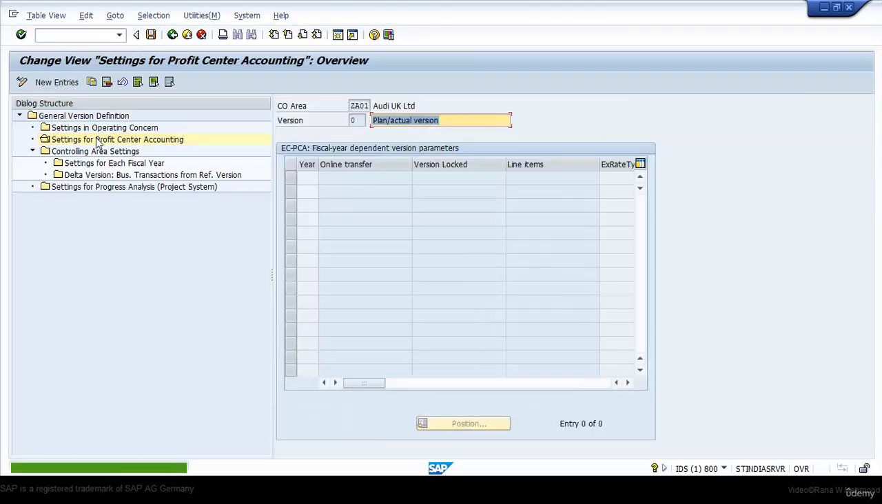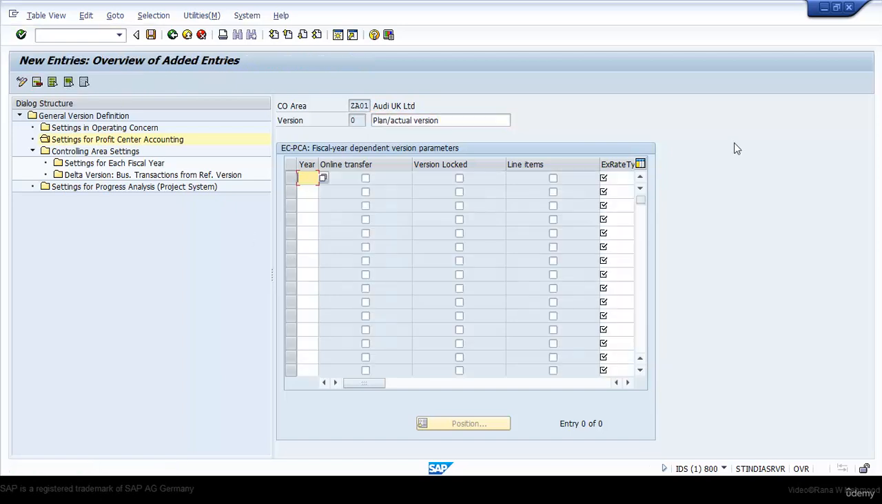If you double click on that, right now you can see there is no year created. In the controlling area the years were created automatically, but for profit center the years were not, so you can create them yourself. Click on new entries and enter year 2014, online transfer, line item, and exchange rate type P. Similarly you can do 2015 with online transfer, line items and exchange rate type P, and then save it.